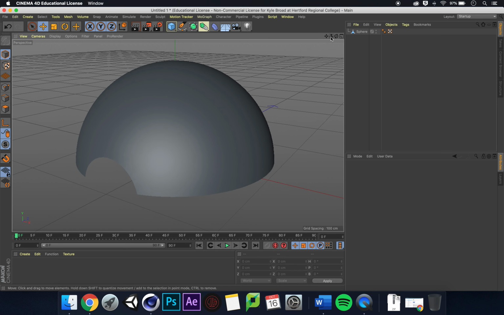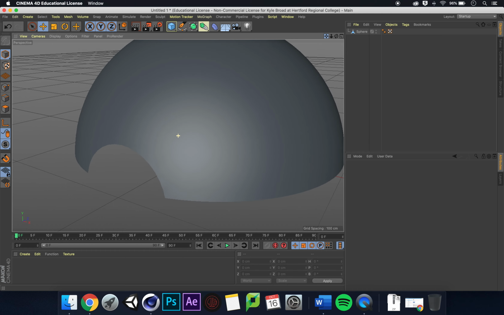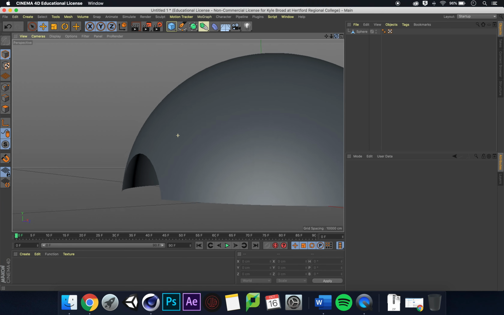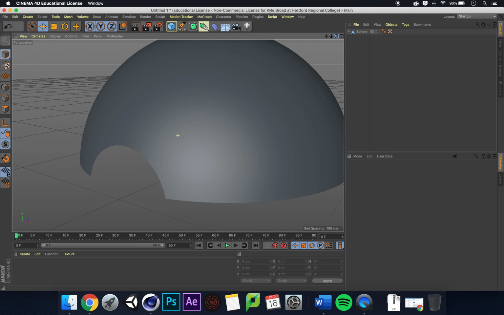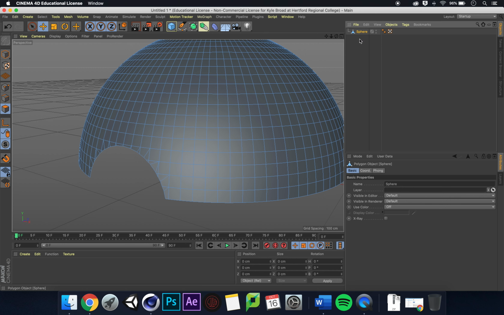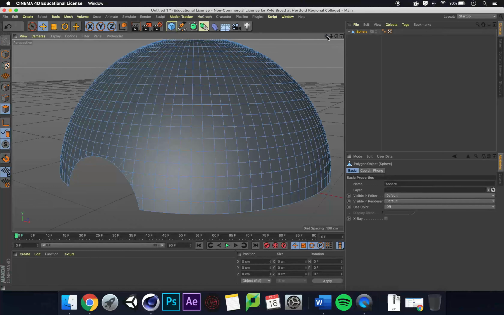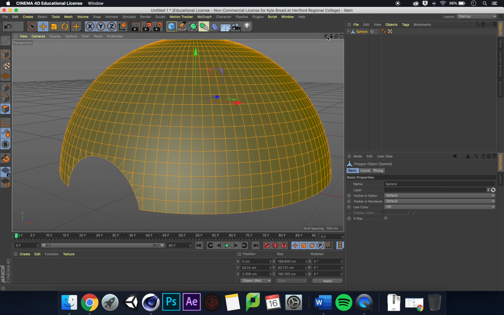Okay, so we now need to do an extrusion, because as we zoom in, we can see that it's just flat, and our Pokeball needs a bit of depth to it. So we're going to make sure we click onto polygons again on our sphere. Make sure you select the sphere, and this time we can do either Control A if you're on PC or Command A, and that should select all of the polygons within our area.